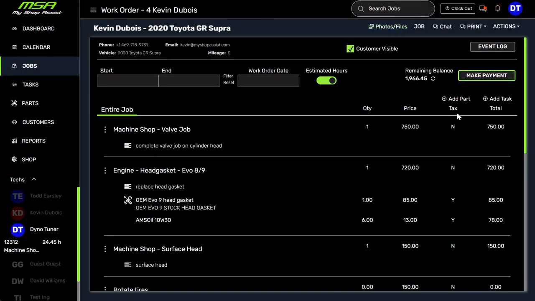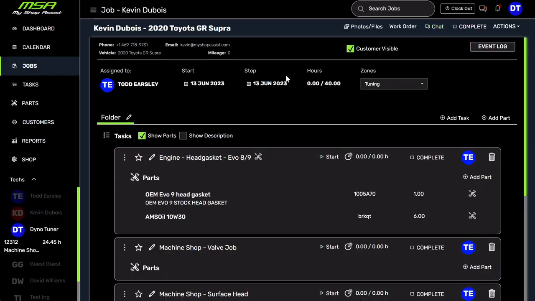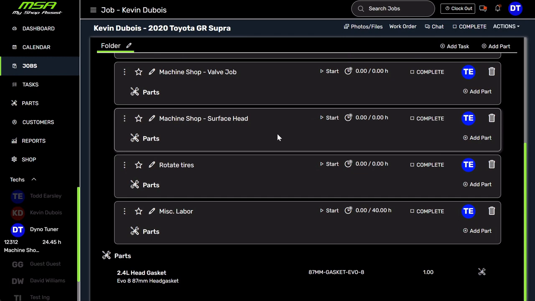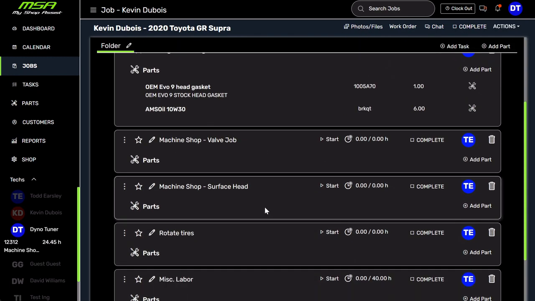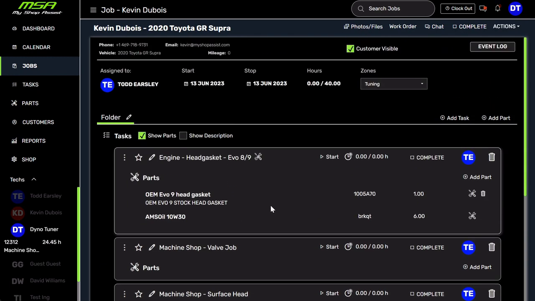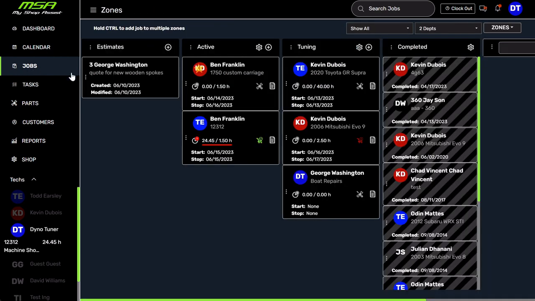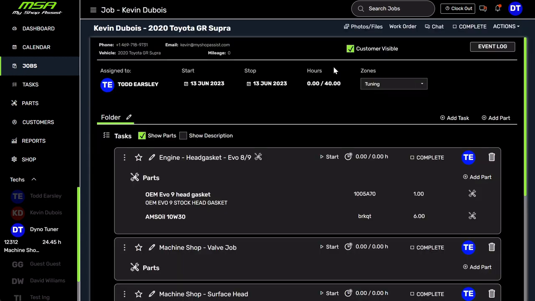And now that this is a job, even though it's looking at the work order, we can click the job button. And you can see this is where technicians are going to be working from. So anytime a technician logs in and looks at this job, this is what they're going to see. If we look at it from the job view, we have this GR Supra is one we're working on. If you were to click it in here, it brings you straight into the job view. Okay, so now that we're inside the job view, I'm going to show you the different ways to edit stuff.